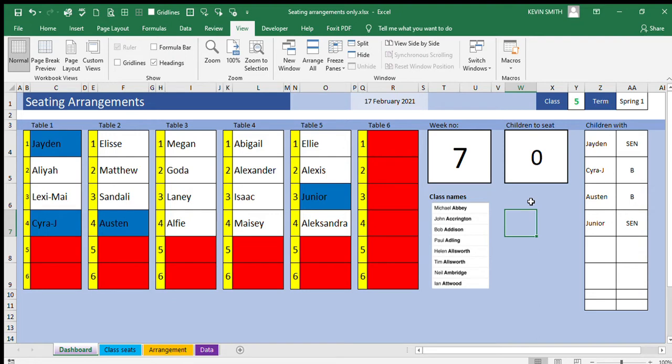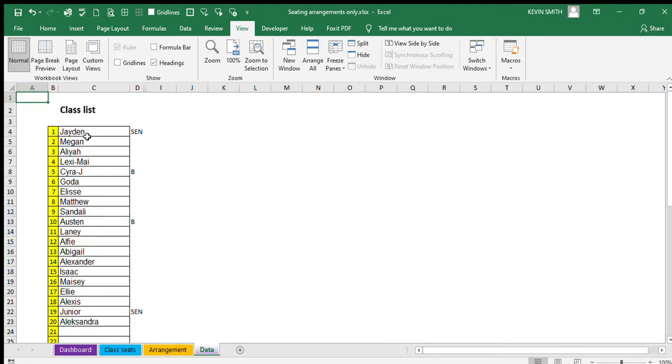This is a tour of the seating arrangements program. It takes the hassle out of sorting out who sits with who. First of all, you need to add in the class names. So on this dashboard sheet, we've got a link to the class names. Click on that link and then you have to enter all the children's names.